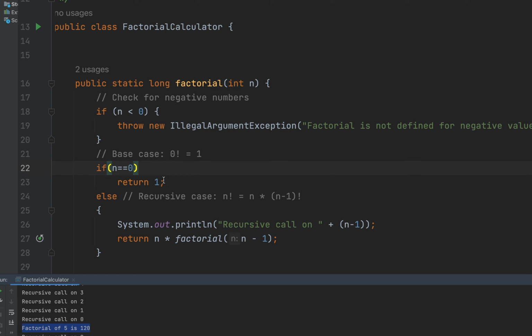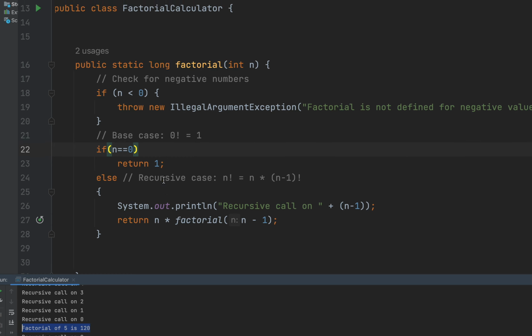So that is your first gentle introduction to recursive methods.